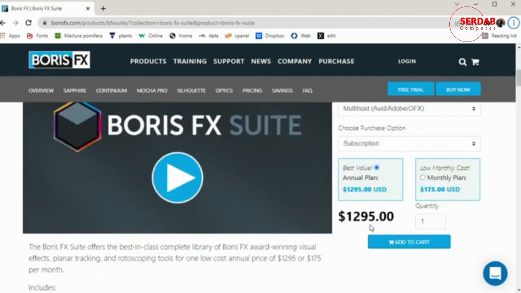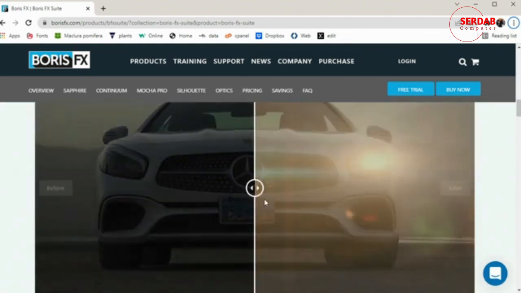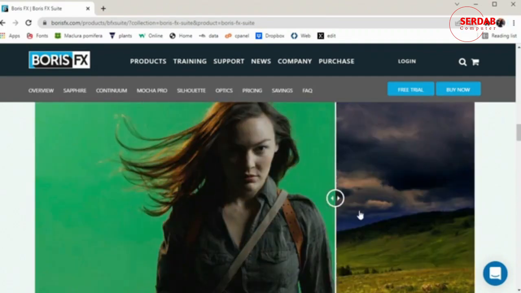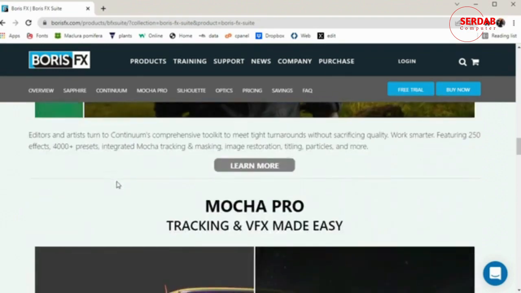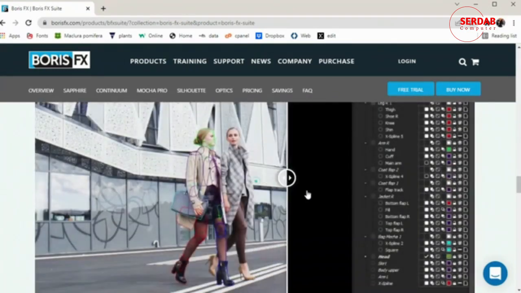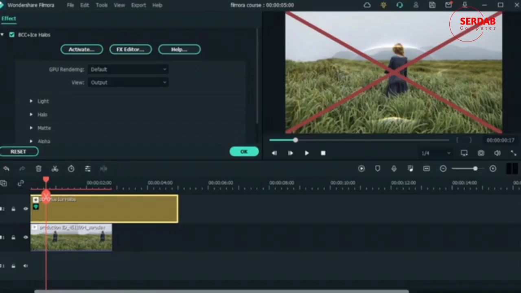It is a bit pricey, and you can get a monthly plan or an annual plan, but it does have some pretty cool effects. So we have eye-popping visual effects. They give you a before and after. We get some really cool background effects. And yeah, there's just so much stuff that you're getting from buying this product, so it's not a waste at all. Let's go ahead and see what we can do with it, and then you can decide whether you want to buy it or not.